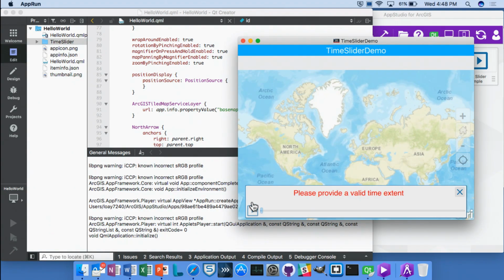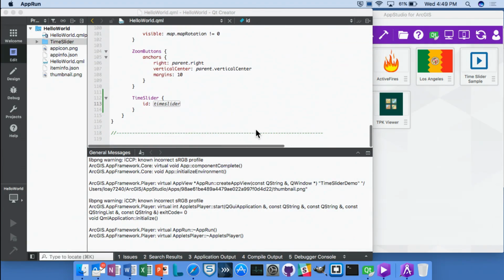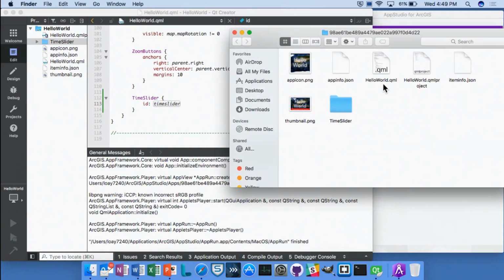But then we have no data. So if I click play, it tells you to provide a valid time extent. This takes one of two things. Either you provide a start date and an end date, or you provide it a time-enabled layer. And it has a layer property where you can provide that layer. So I'm going to add a time-enabled layer to the time slider so that we can see it work.